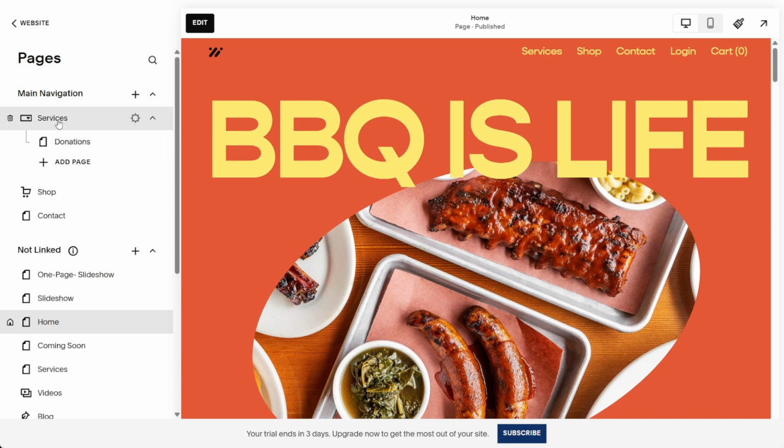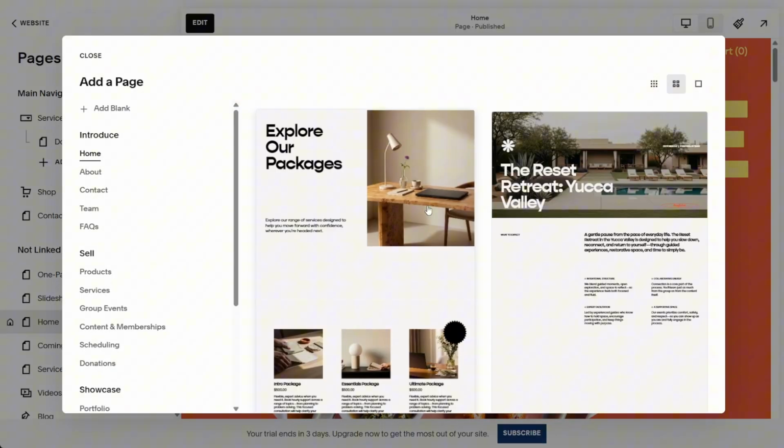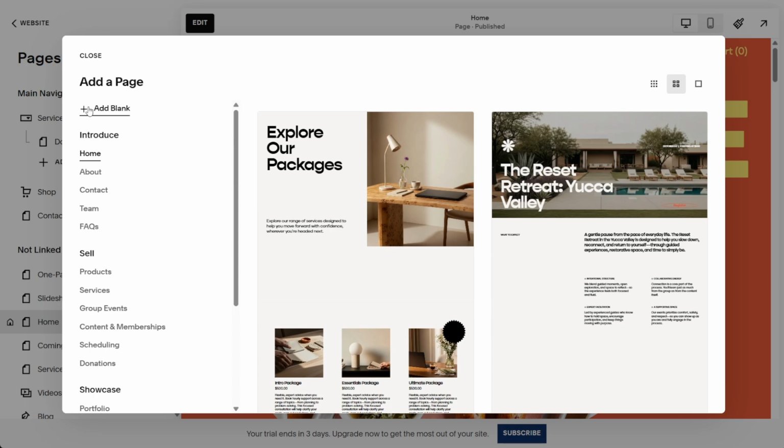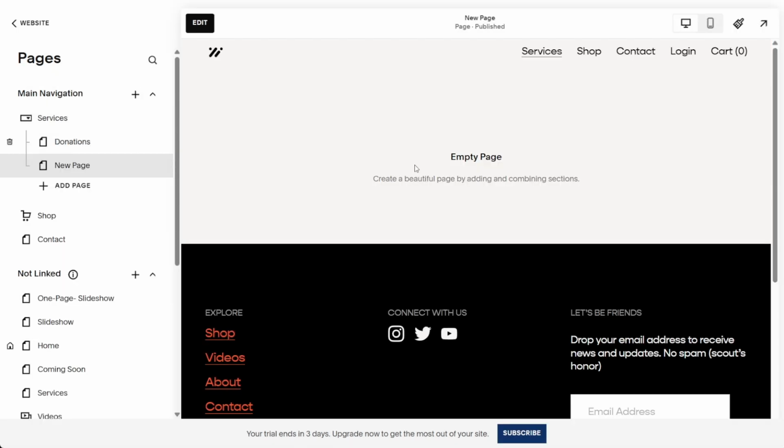And if you head over to the dropdown, at the bottom, click on Add Page. And from here, you can choose from one of the templates. And if you want to add a blank page, just simply head over to the left corner, click on Add Blank, and click on Page. Once you do that, if you hover your mouse again on services, it will add another page.